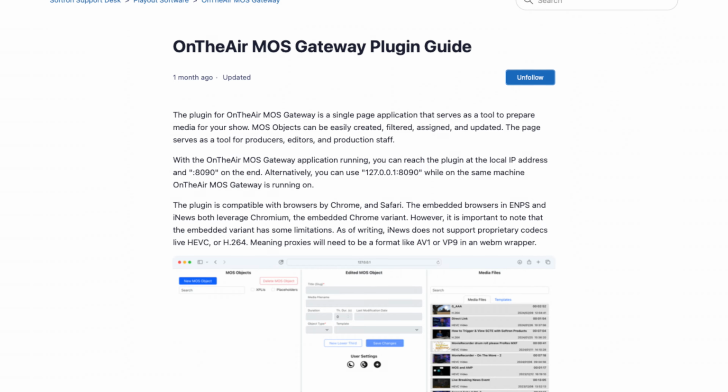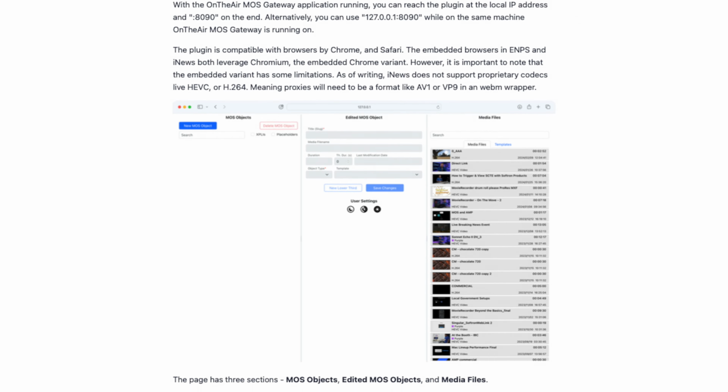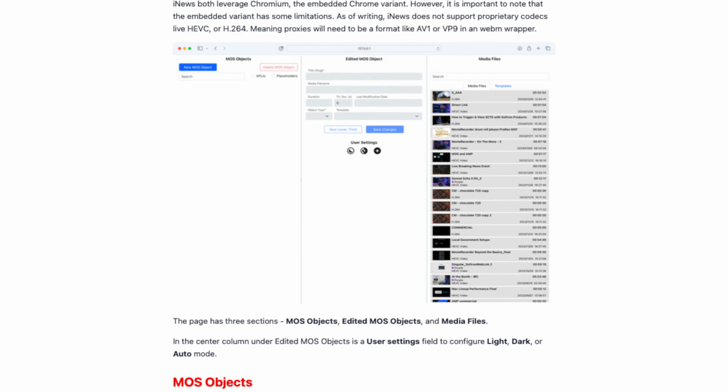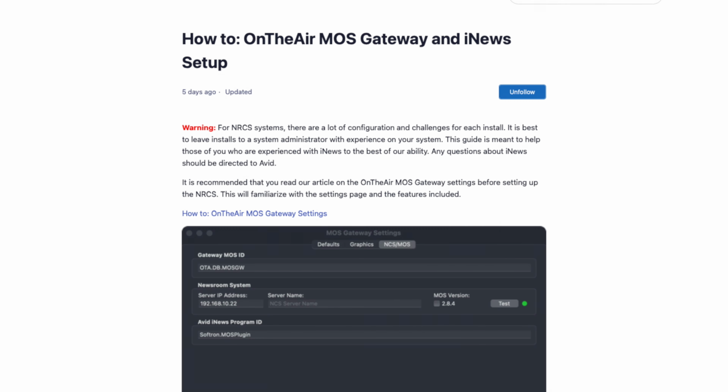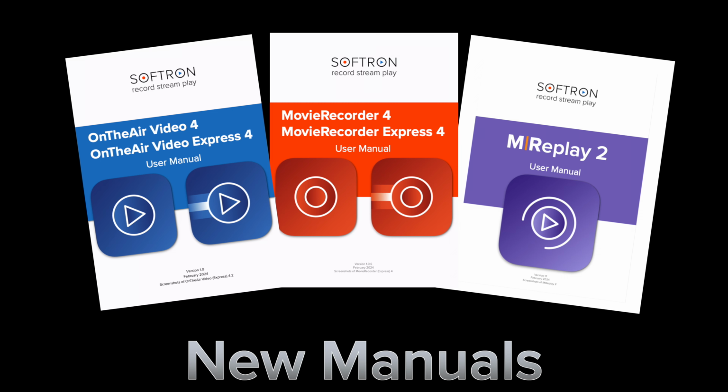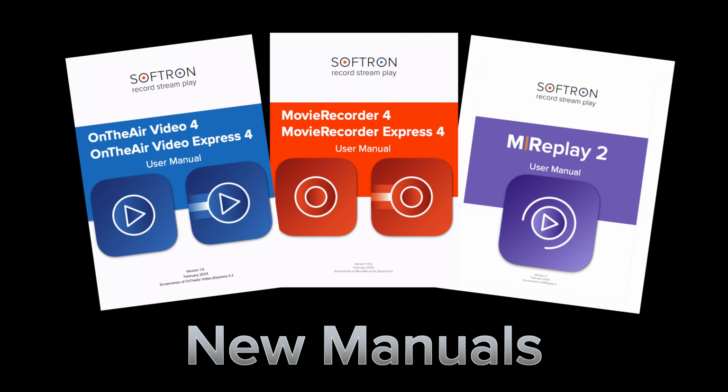Make sure to check out the Softron knowledge base because we've added articles about on-the-air MOS gateway, whether that's connecting to ENPS, iNews, controlling with AMP, and much, much more. So there's a lot more information on how to use that.